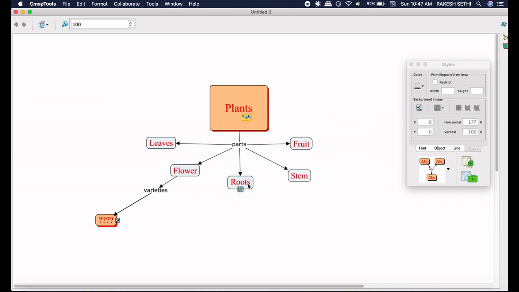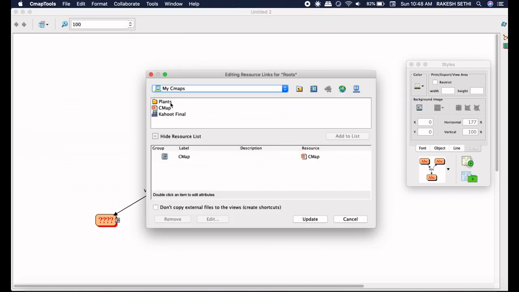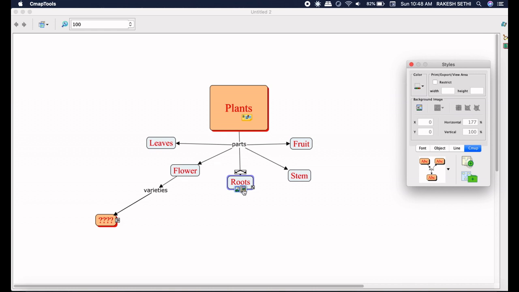I want to add another concept. So another way of adding resources to concept nodes is go to format, come to edit, and there is this tab, add and edit links to resources. So if I click on this again, I click on this folder plants, and I have this JPEG image about plant roots. So I click on this, it adds to the list below, and then I update it. So now you can see I have two resources added to one concept.